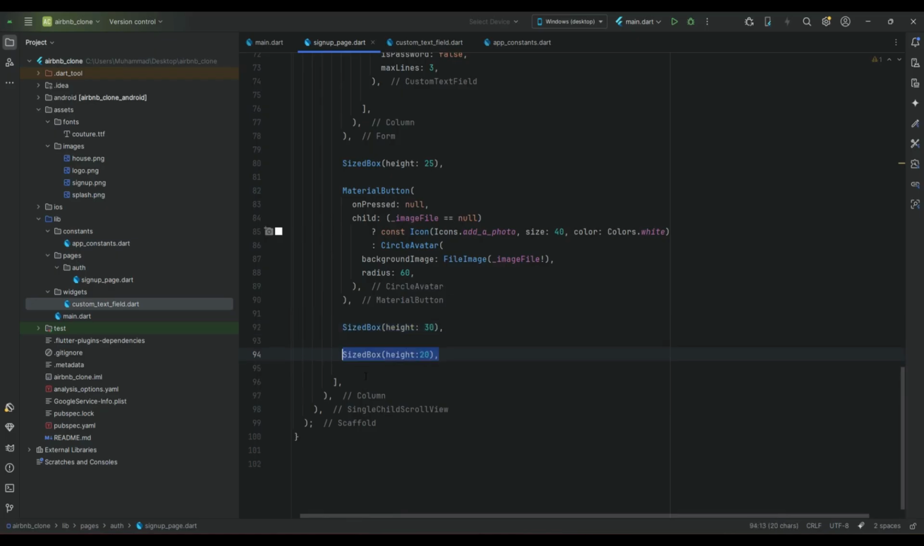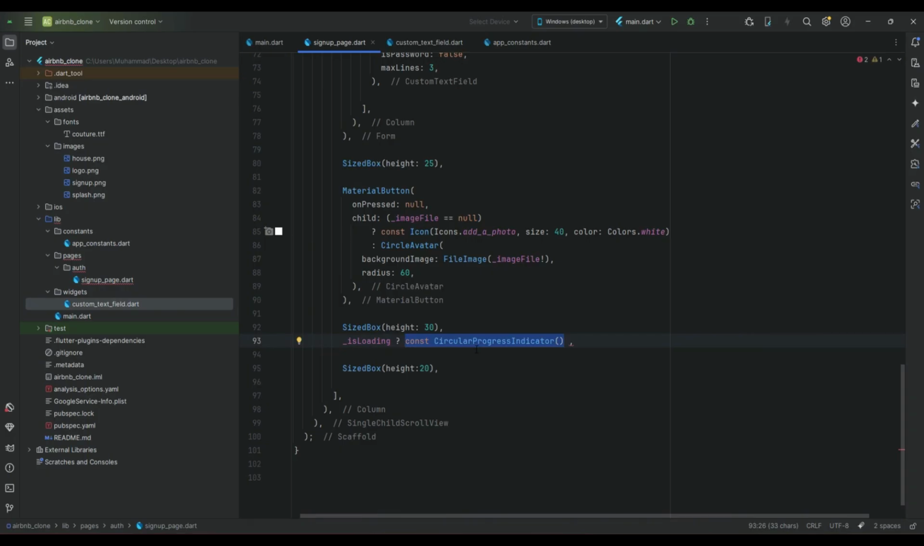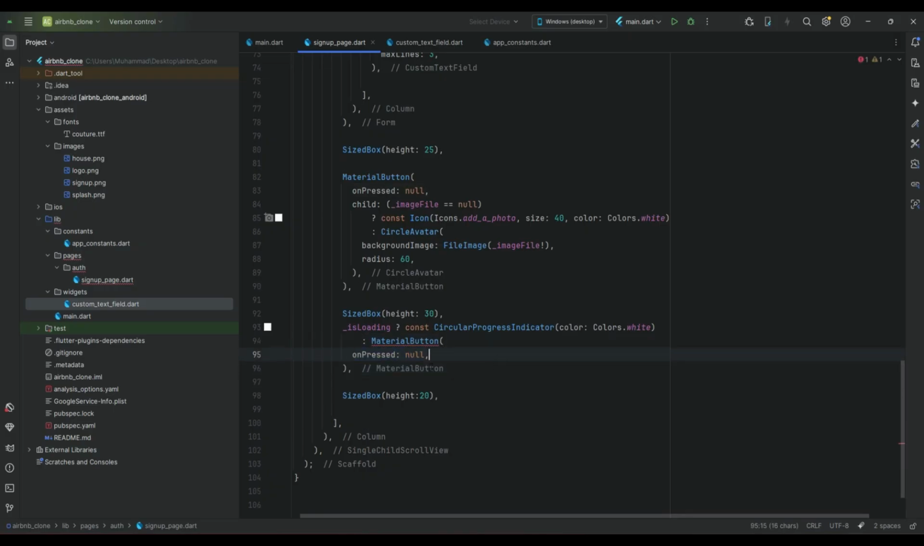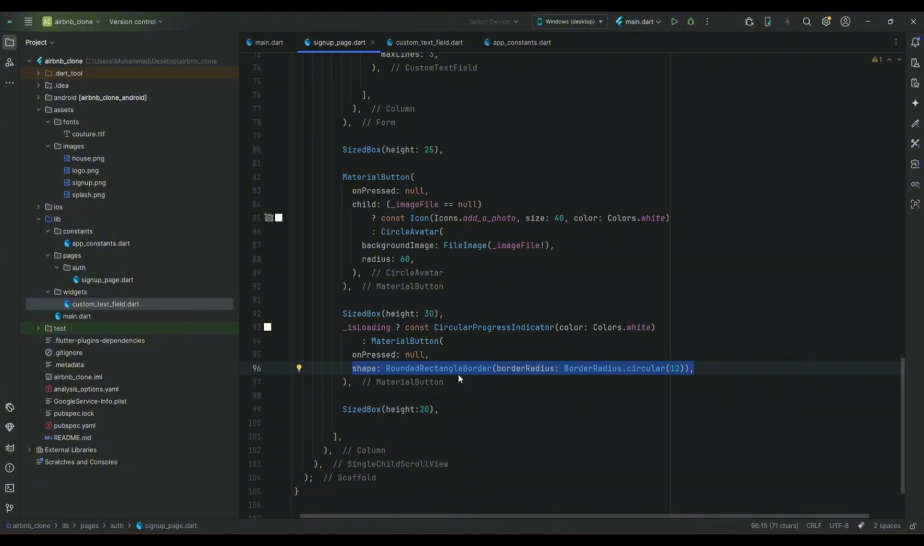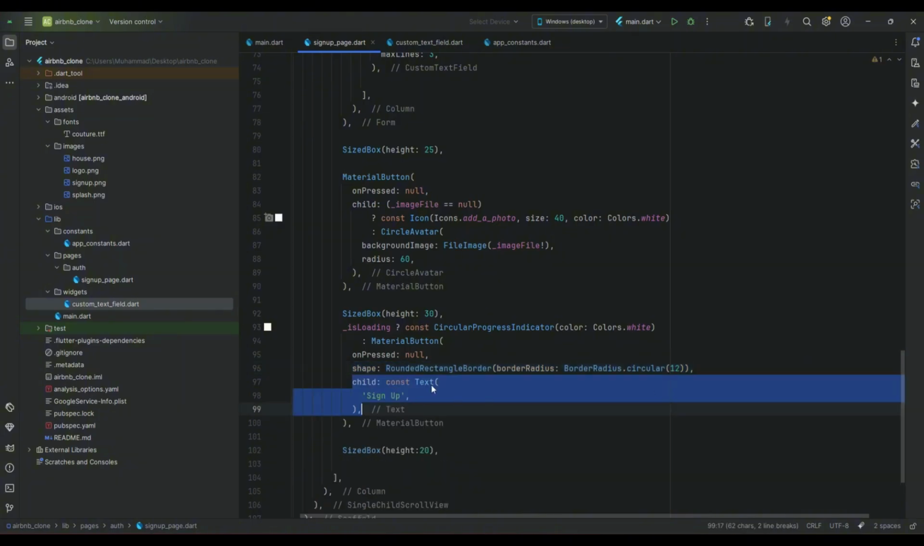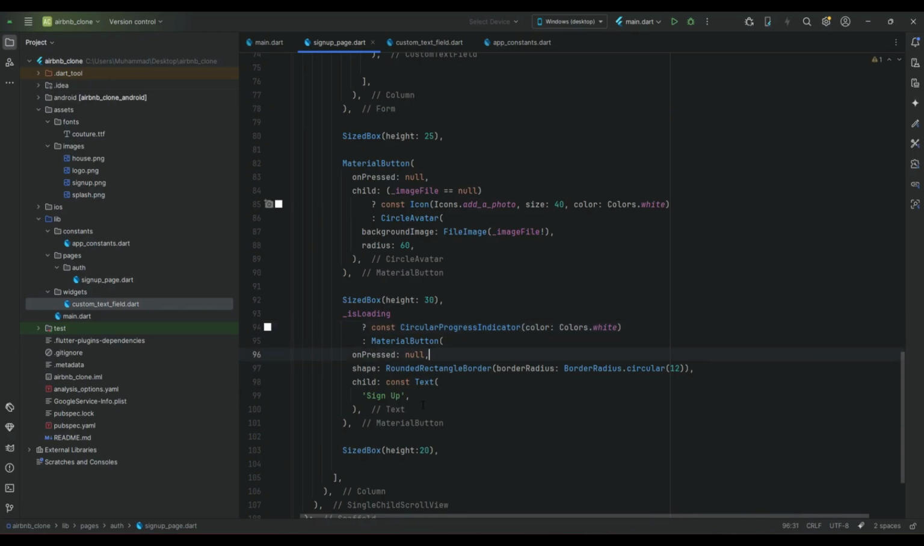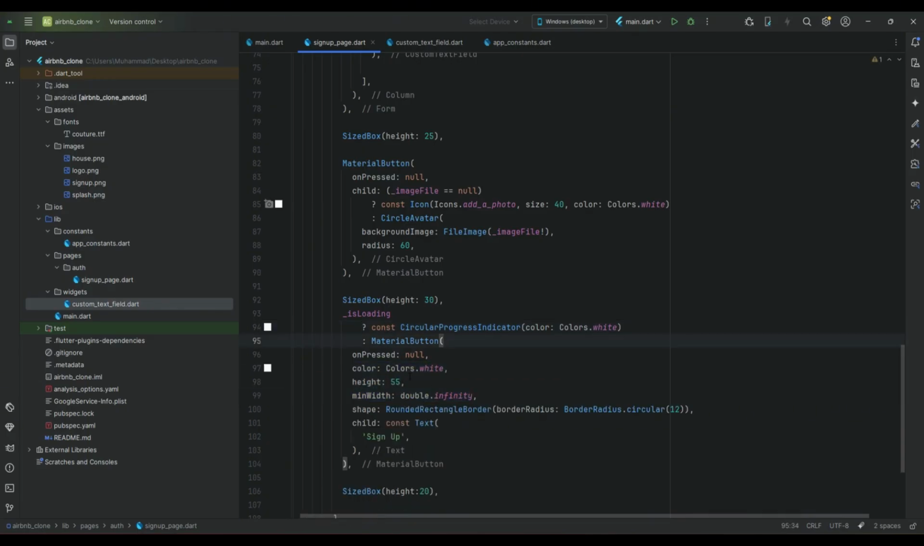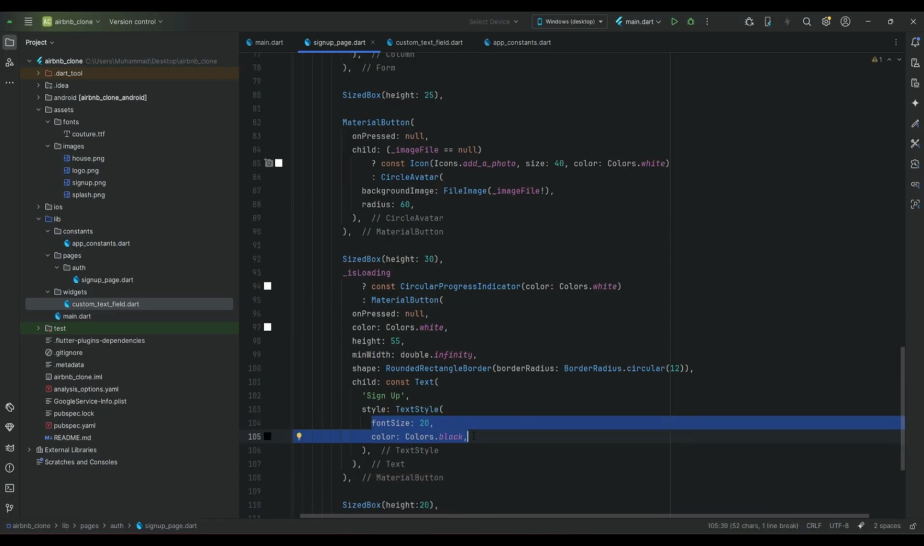Then we add a sign up button. Now we check if isLoading is true, then in that case it means the user has already clicked the sign up button, and we display a CircularProgressIndicator with color white. Otherwise we will see the sign up button. So using the MaterialButton we will implement it. Shape will be RoundedRectangleBorder, circular 12, child Text, sign up. Color for this MaterialButton will be white, height 55, minWidth double.infinity, and the font size 20, color black.